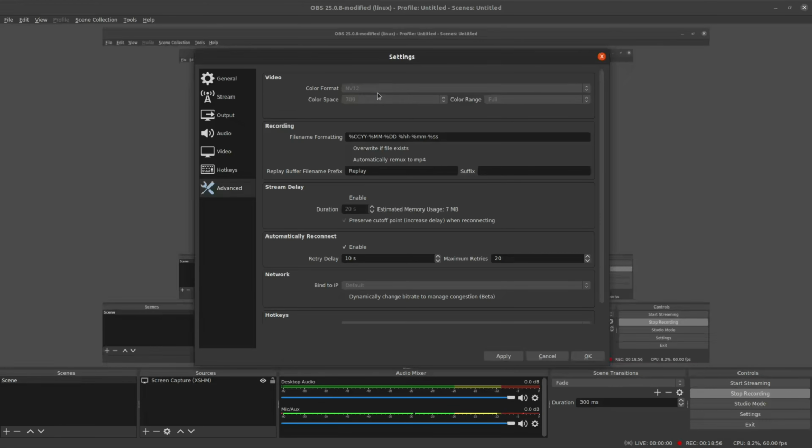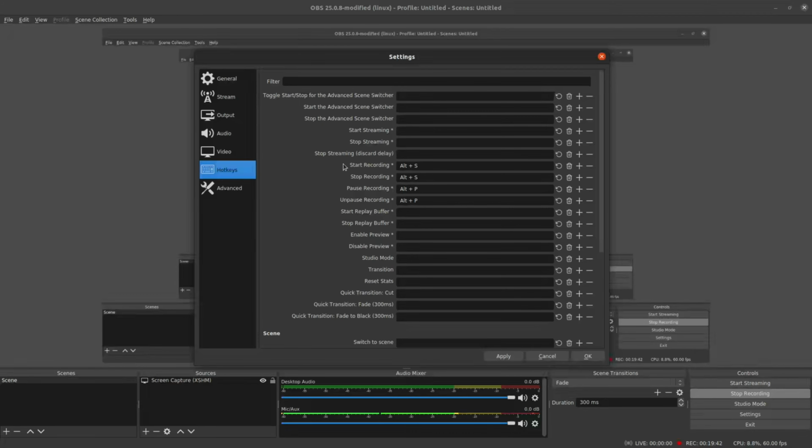So let's keep that. Here at the color space, you have the 609 and 709. Please select the 709. It's a better color space and it won't increase much the complexity of the frames. And here at the color range, you may switch to full, and that's all you gotta set here at this section, advanced.